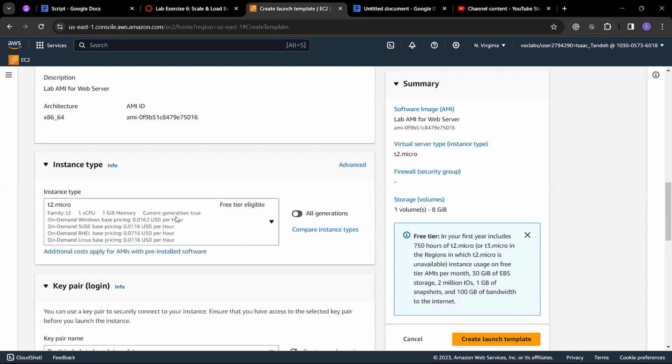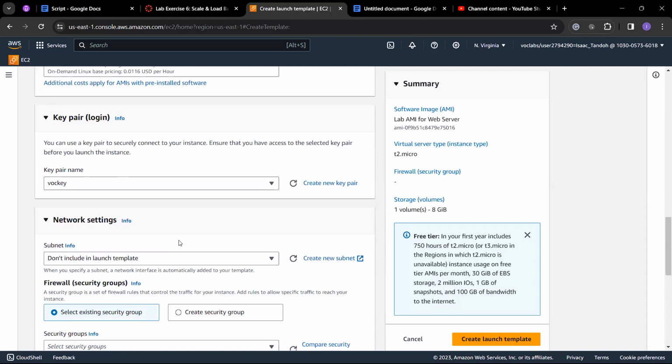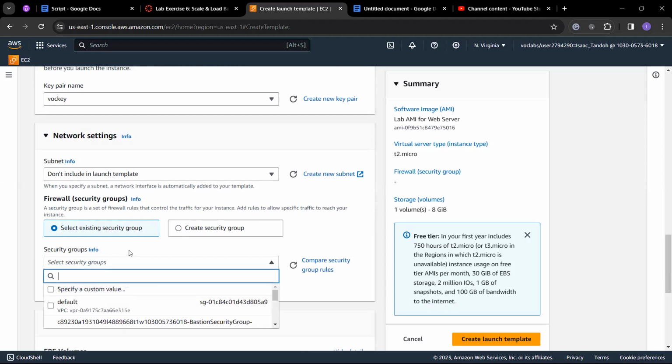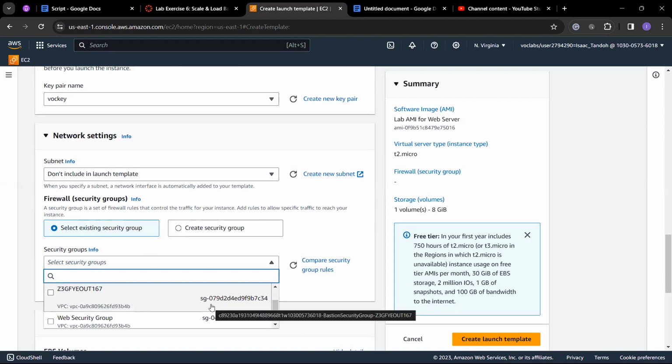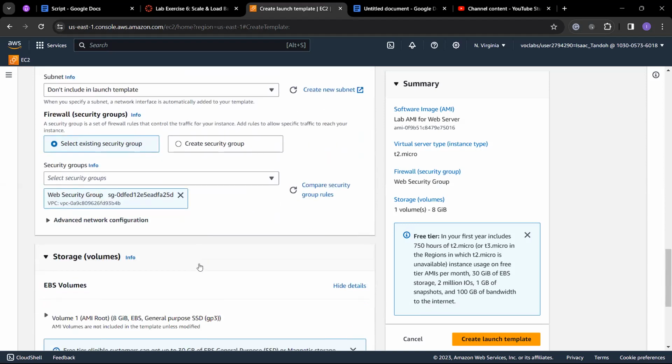For instance type, we'll use the T2 micro. We have to make sure that it is in the free tier. For key, even though we will not do SSH, it is always important that you still give it a key pair. For network settings, we'll select an existing security group, and we'll use the web security group. Yes, we are good to go.